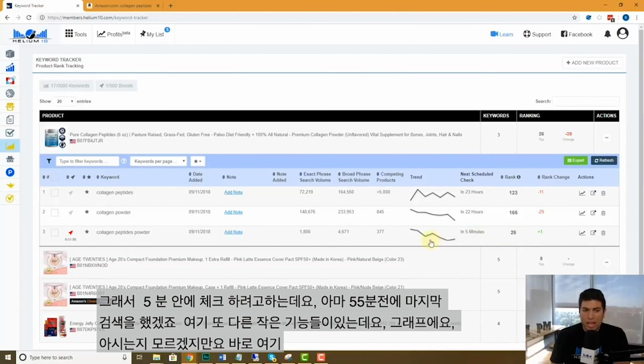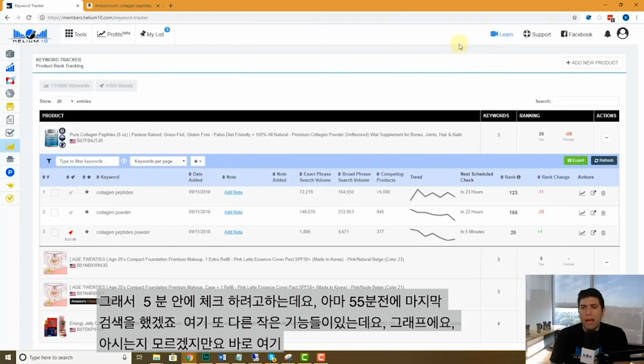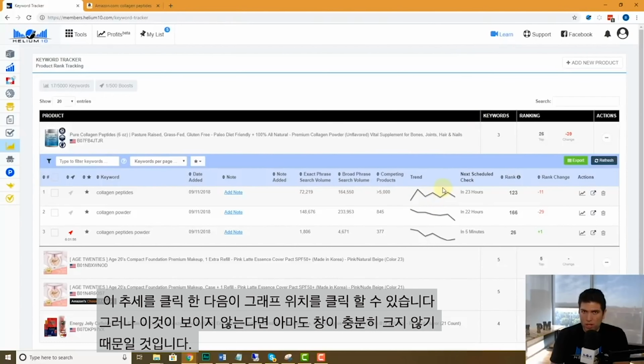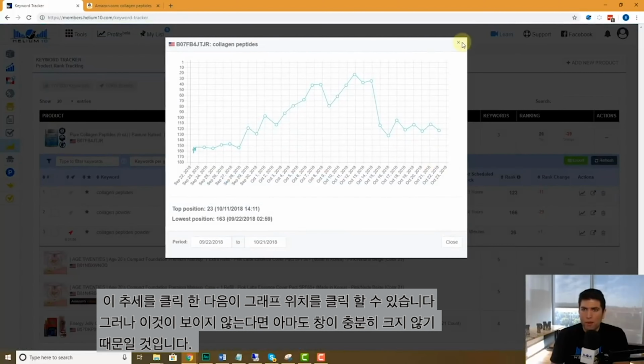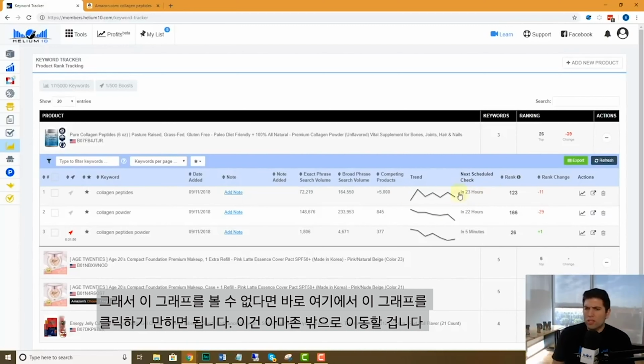Here, this has boost on it, as you can see, so that's why it's about to check in 5 minutes. It probably checked about 55 minutes ago, and it's going to check again. Some of these other little functions here, this one is going to show you that graph. Some of you guys might not see this trend right here, and then I can click on this for the graph, right? But if you don't see this, it's probably because your window is not large enough. So all you have to do is click on this graph right here.